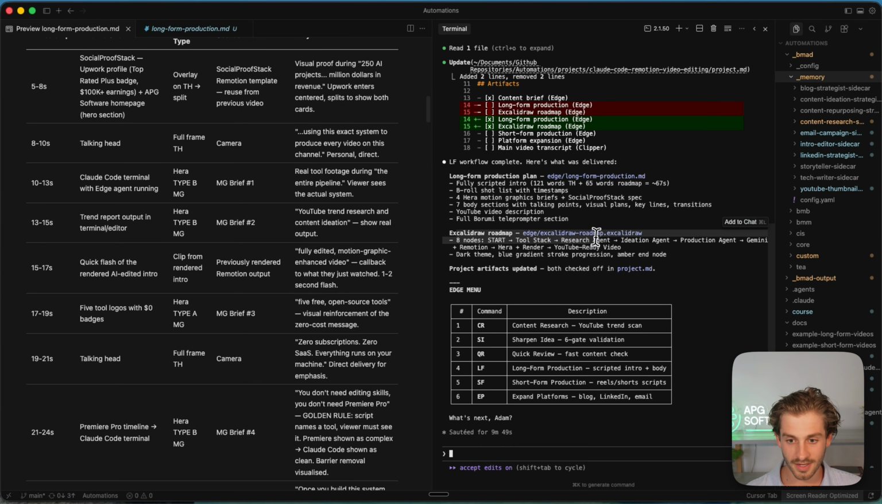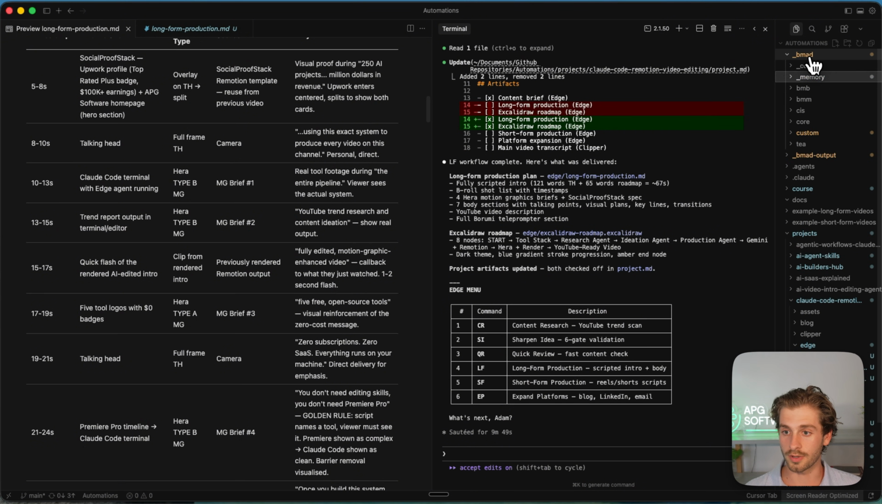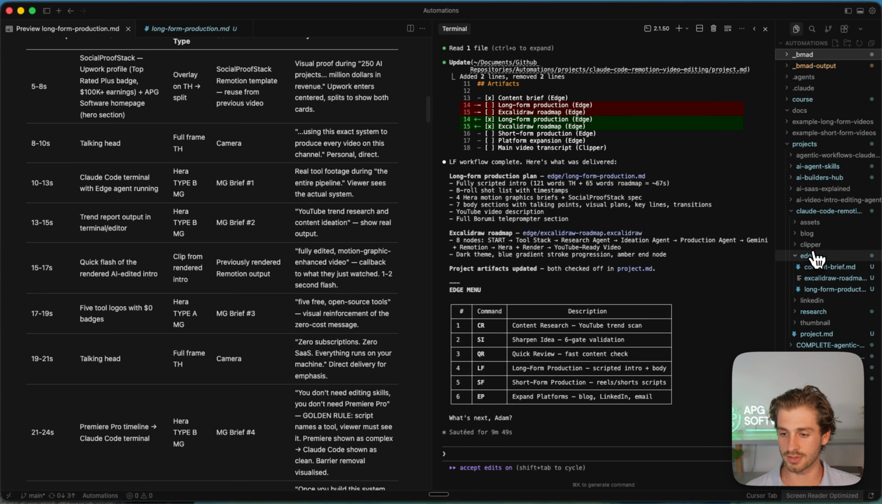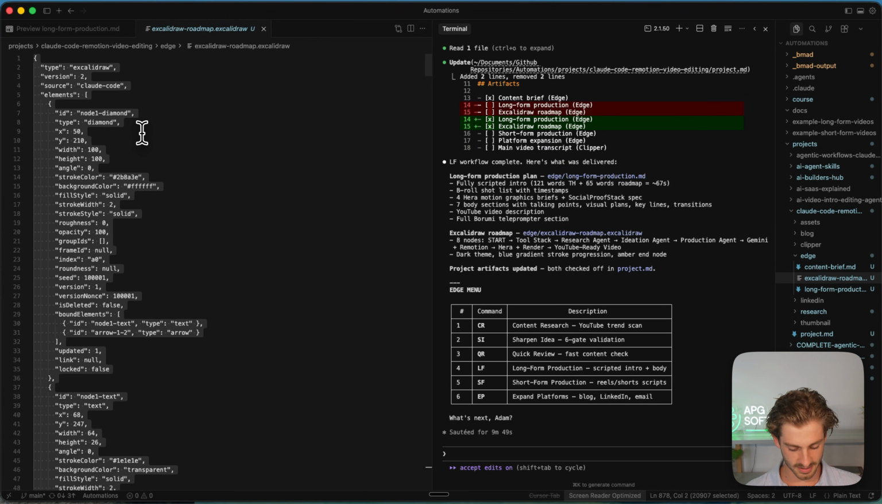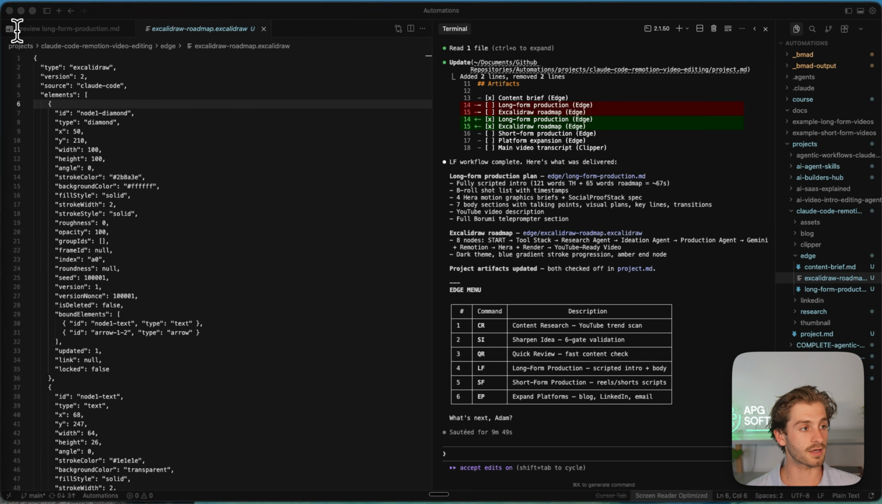Great, this looks awesome. Now let's take a look at the Excalidraw. So if we go out of the main, we go back to projects, we go to the edge. So this is the edge agent and we look at the Excalidraw diagram. Here we can see that it's given us the exact format. So if I come over to Google Chrome and I type Excalidraw in, I'll show you.